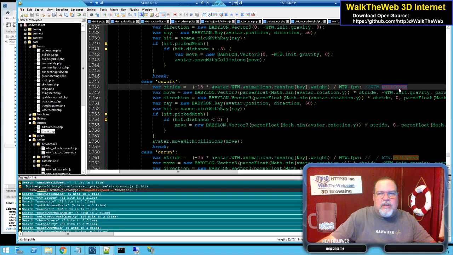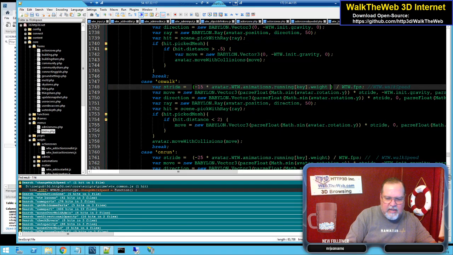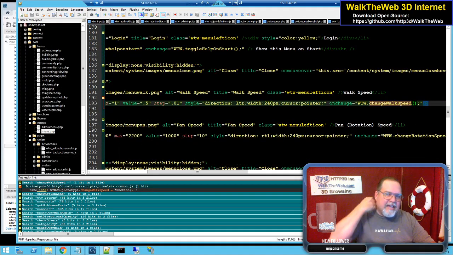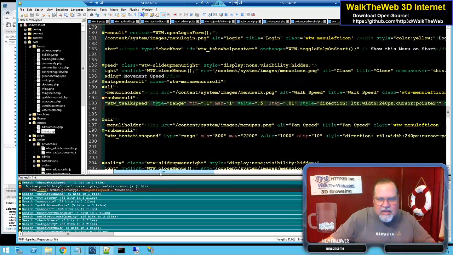And then as we increase it, it basically gets multiplied by this to find out exactly what it becomes, what we need it to be. So I'm going to start by putting this in here, and I'm going to say times whatever the walk speed is. Now, first thing we're going to have to do is change in the menu the way that the walk speed works. And we're going to have to change the step, and we're going to have to change the increment.